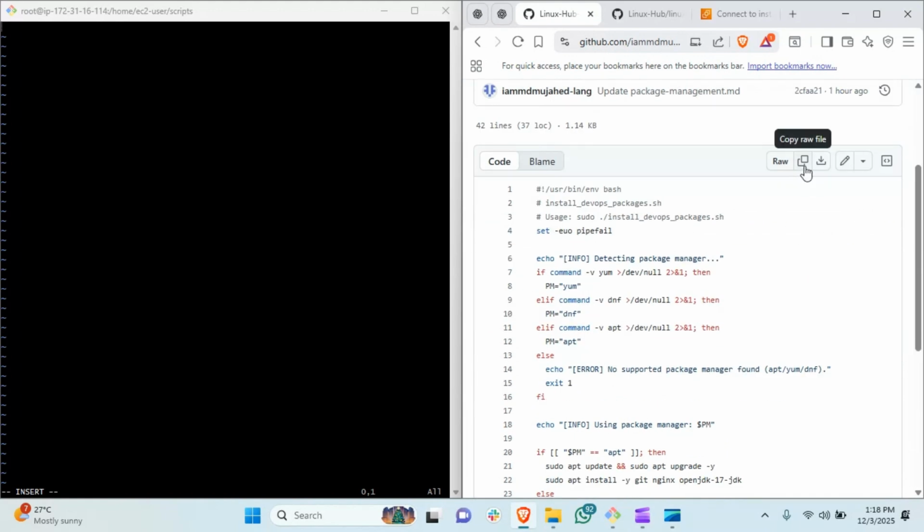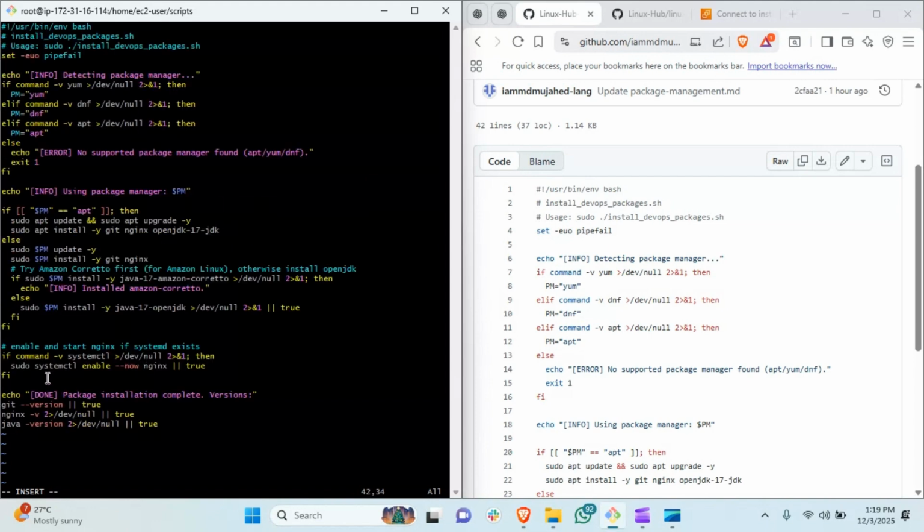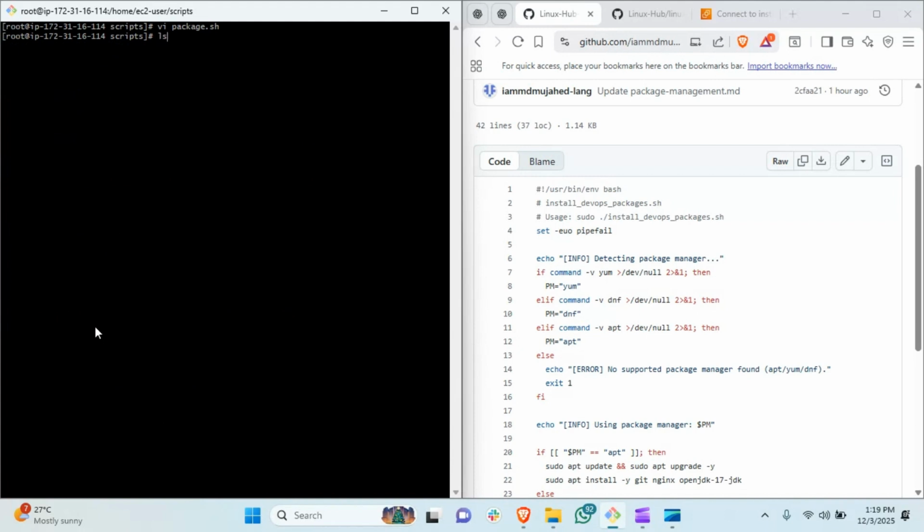Basic level. Here you can see, copy the raw. I have copied the script and pasted it over there. As you can see, I am setting up the Nginx server and also the Java version and enabling Nginx. So let's execute. Let me save this file and give permission 755 to package.sh. So now we are able to run this script.